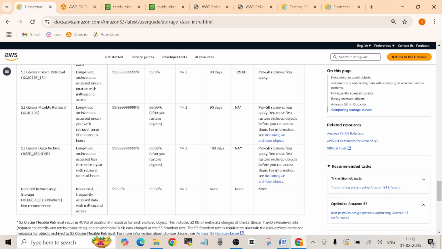When you want to access the data, you have to wait from a few minutes to a few hours to get your data back. That is the drawback with this type of storage tier. It's also going to be the cheapest one, so that is the benefit of using this, to save a lot of cost.